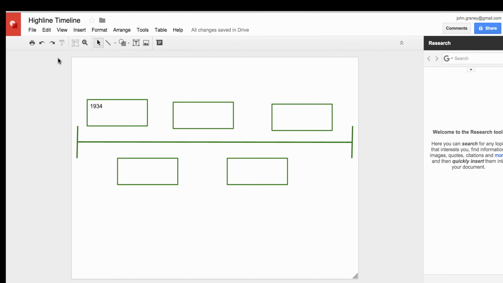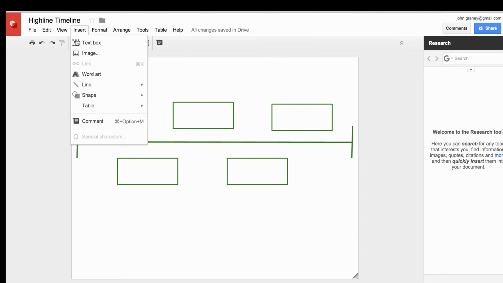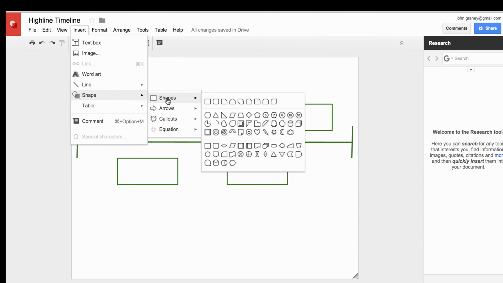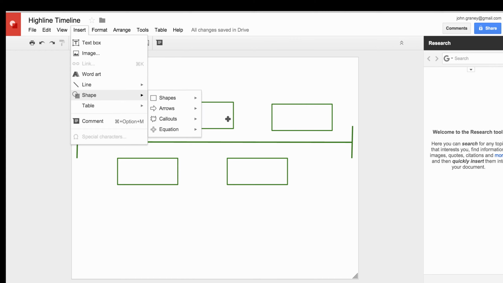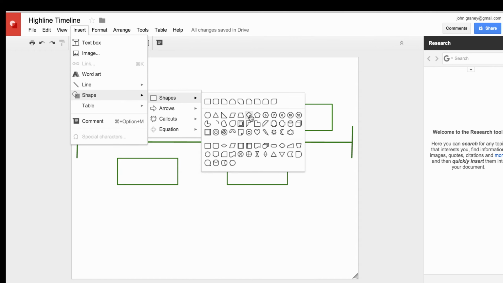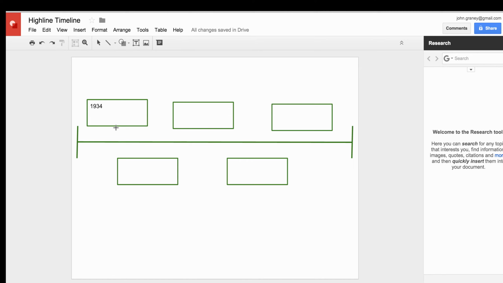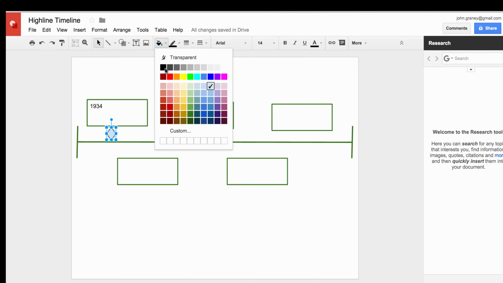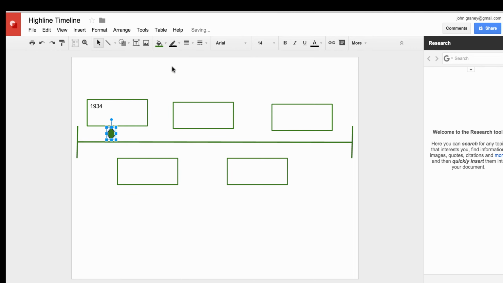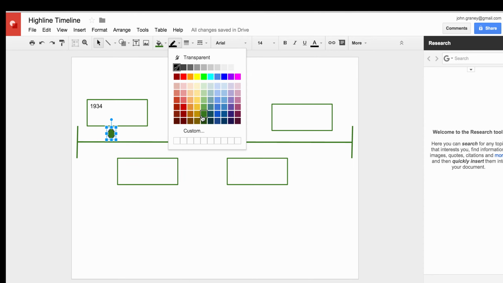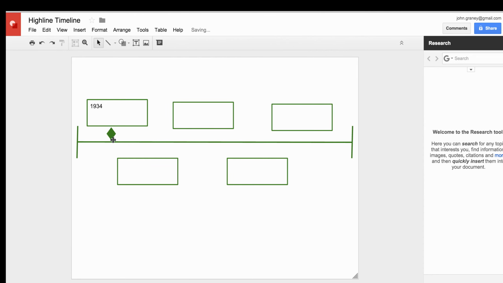Now we also would like to make a connection to the line, and we can do that by inserting a shape. So one shape we can use is a diamond, but we could use any one of these, but let's take a diamond and put it here. And that one is a filled one, so we go up to fill color, and let's make that a dark green. We want our outside line also to be dark green, so we have a consistent color.